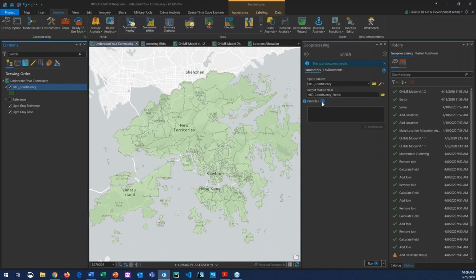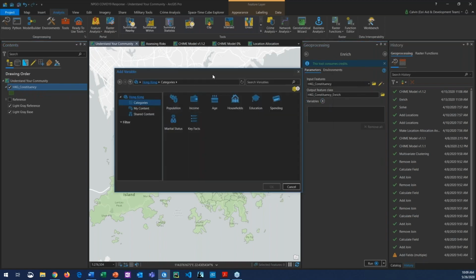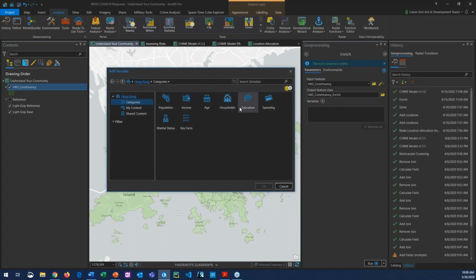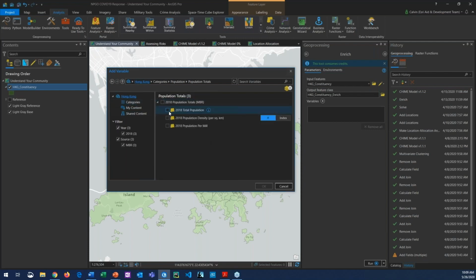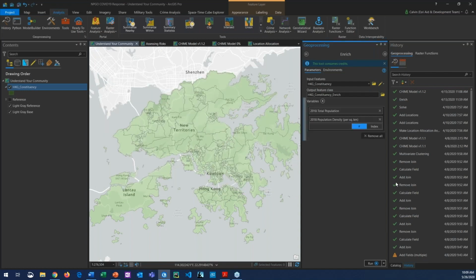And the next step is to click on this plus button to go to the Data Exploratory menu. And this gives you data in ArcGIS Online that you have access to, which you can now enrich the original layers with. So I'm going to add population and the population density, which are 2 attributes that are important to understand communities at risk for COVID-19.